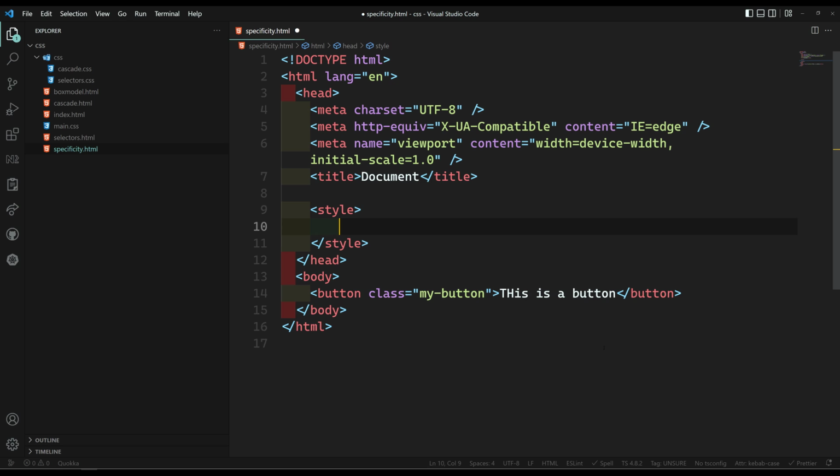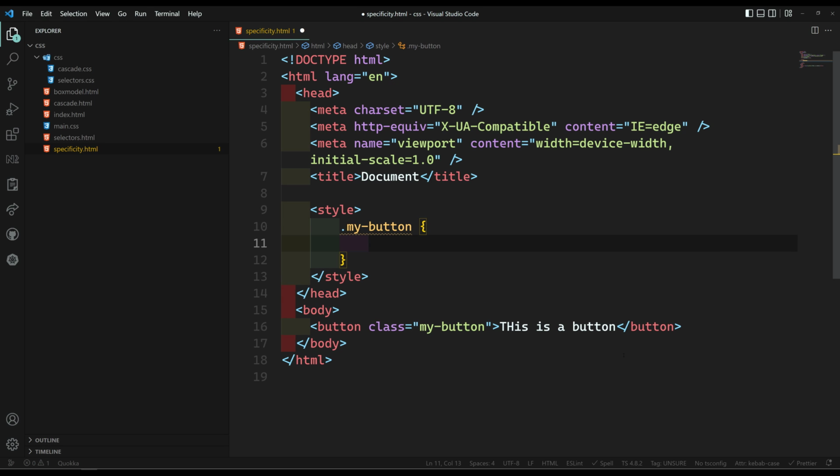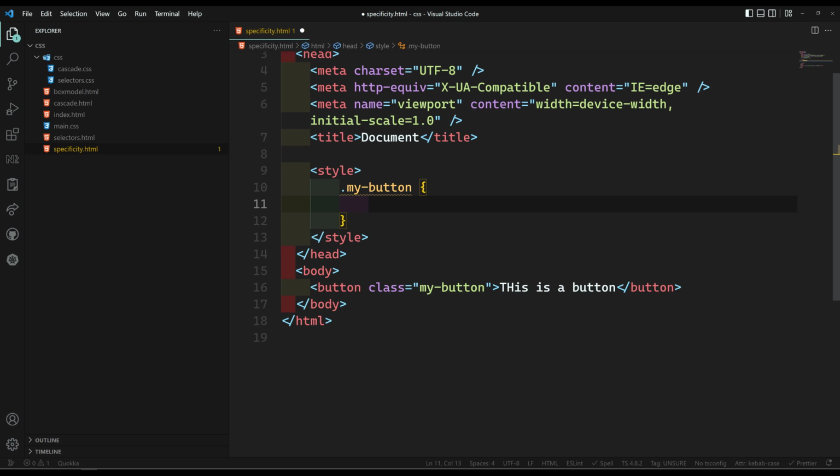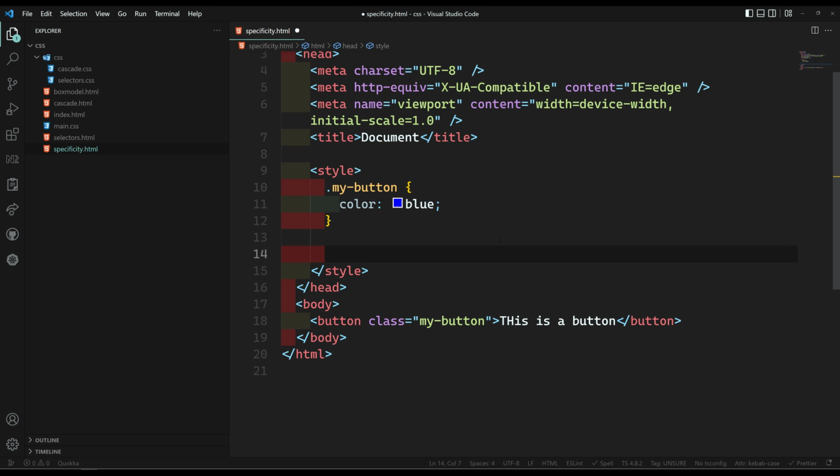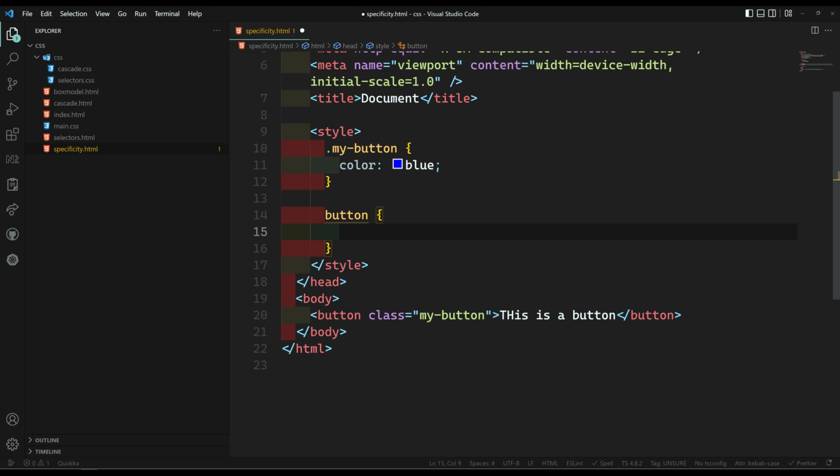Now here I am taking my button class, and here I will apply color blue. And the same thing I am taking with a type selector, an element selector, and I am giving it the color red. So now what color will be applied?